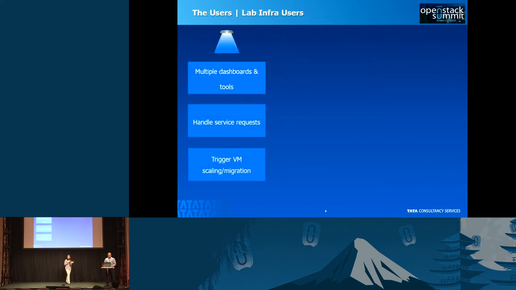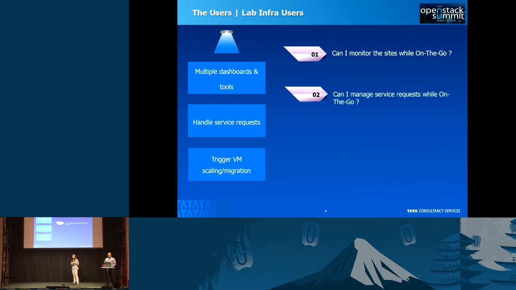We name category A users in Service Sentinel as lab infra people. As we just discussed, the lab infra people are the ones who are managing the monitoring activities, performing horizontal scaling, vertical scaling, and migration across sites. There are certain key challenges that a lab infra user faces today while on the go.